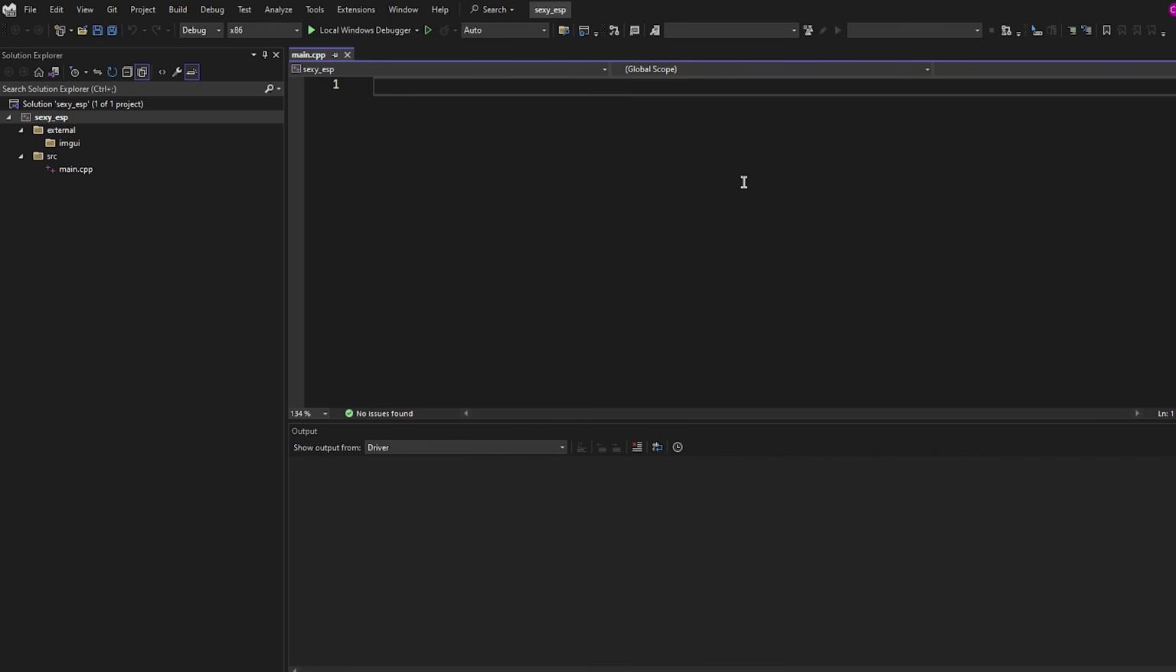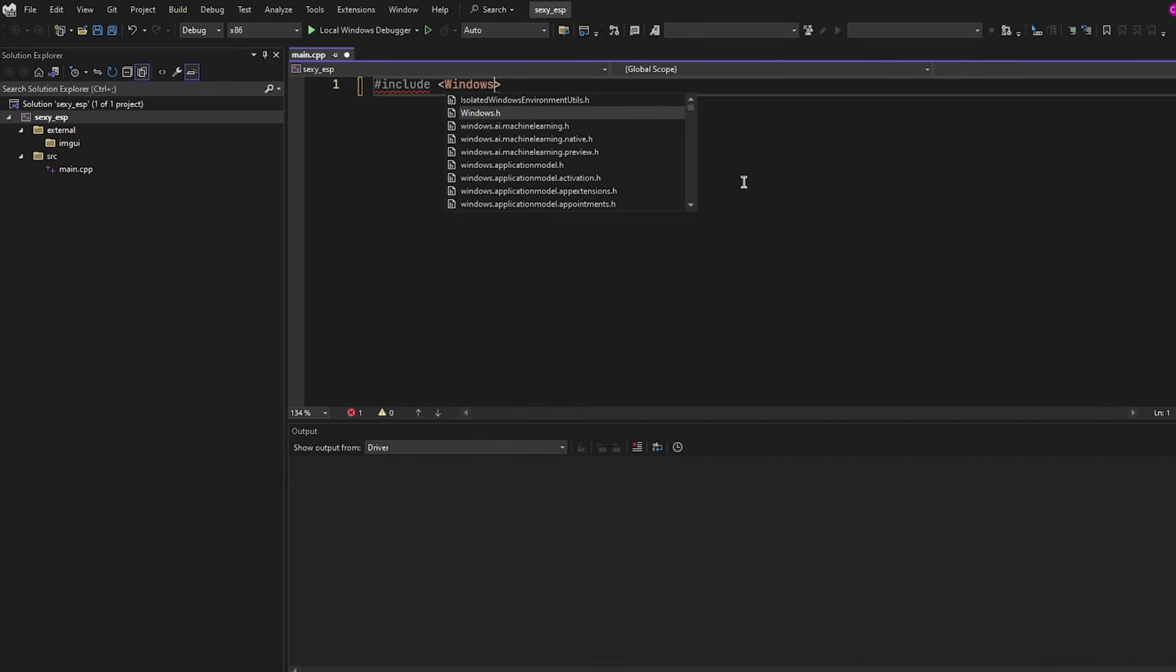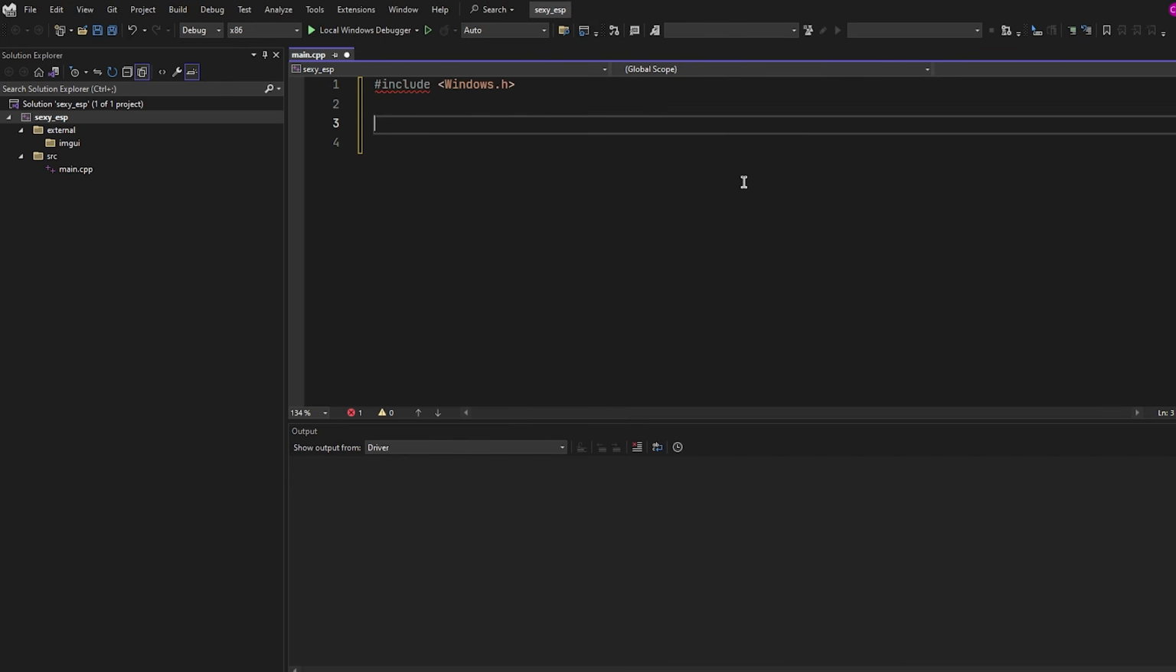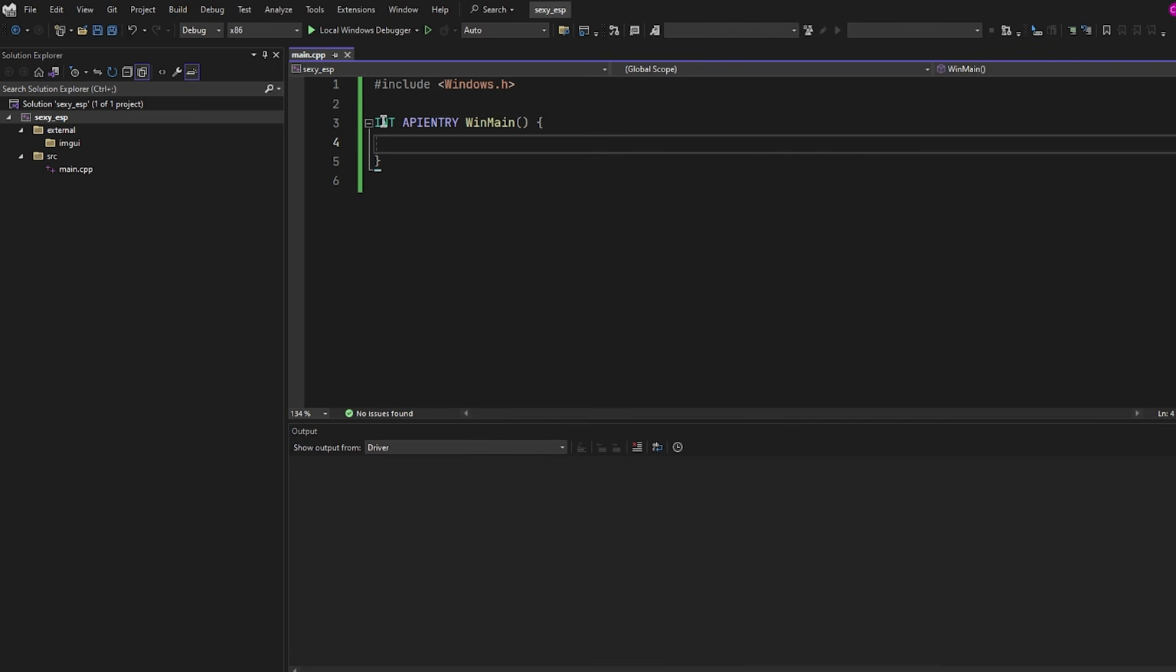Now, what we're going to do quickly is make our entry point. So that's going to be include, and we're going to include windows.h, which is the Windows API. And we create an int APIENTRY, and this function is called WinMain. Of course, as you can see, it returns an int, so we can just make it return 0.